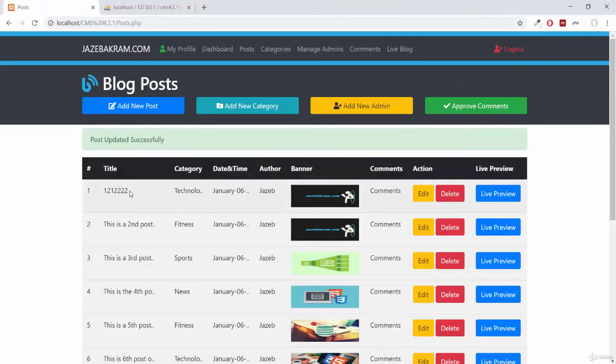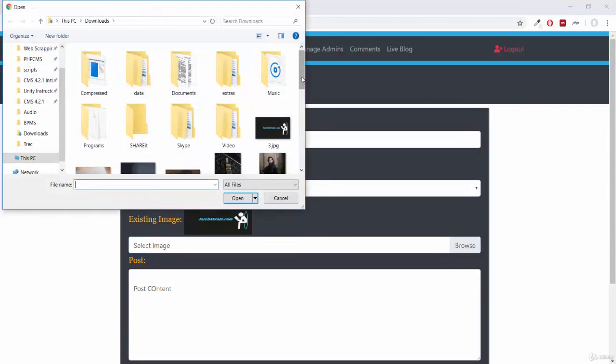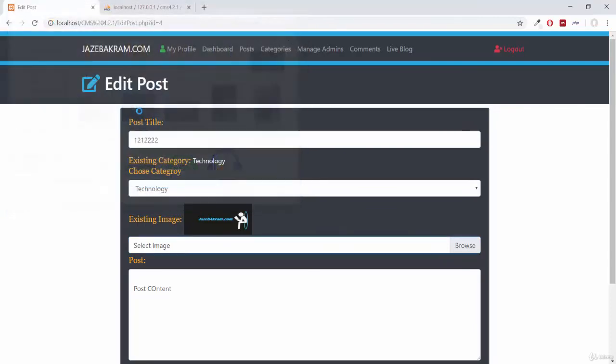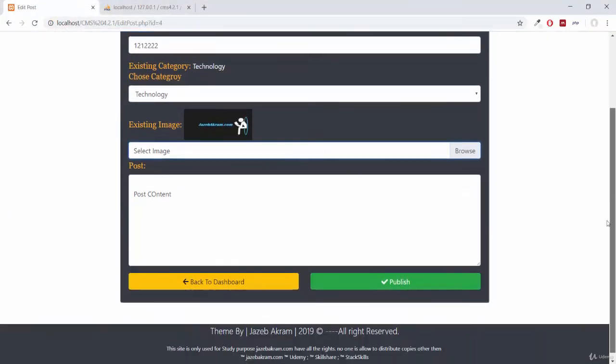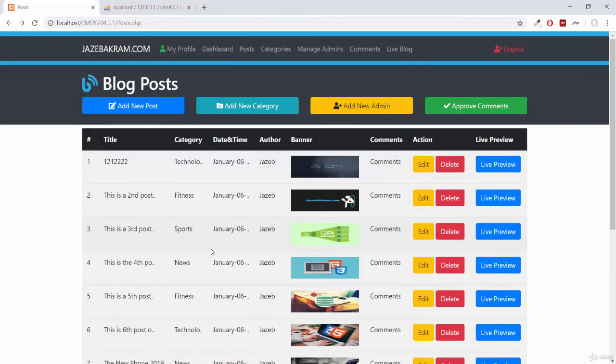You can see the title and we still have the image. Now if I click edit and change the image to this 3D wall, click publish, now you can see the new image. So that's how we update our posts.